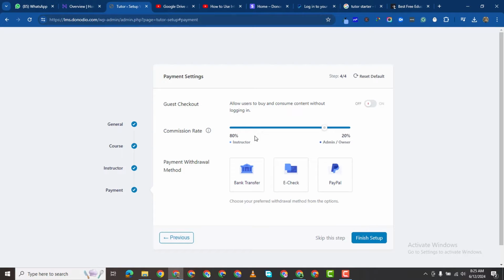Commission rate. How much should the instructor take? For platforms like Udemy, sometimes they take a lot. I know some other course platforms which take as much as 40%. If you are generous, you can say, oh, I'm going to charge just 20% or maybe just 15%. I will take 20% if I were you. 20% or 30%. Payment withdrawal method.